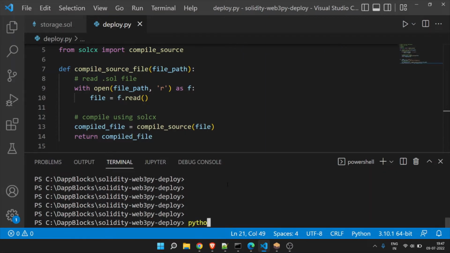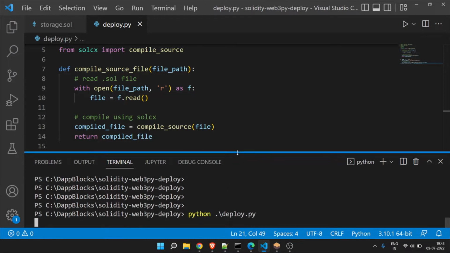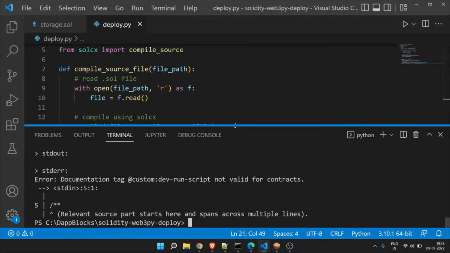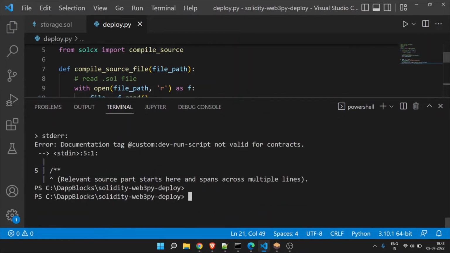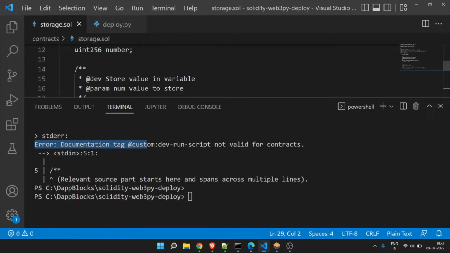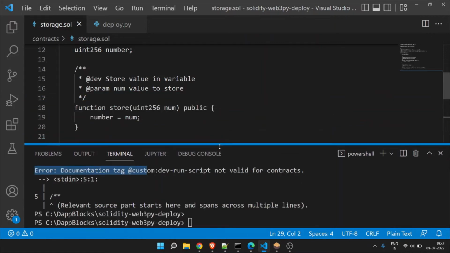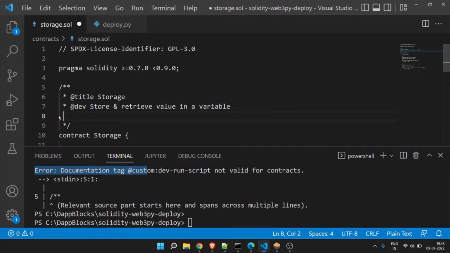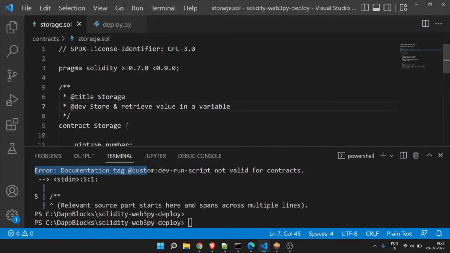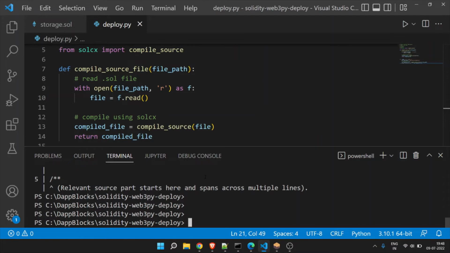So just run the command python deploy.py. There is an issue. Let's see what the issue is. The error is about a documentation tag. So let's go to the Solidity file, and we have this custom dev tag in the comment. This is specific to the compiler, so we can remove this. Anyway, this is in the comment section, so it might be used for documentation.